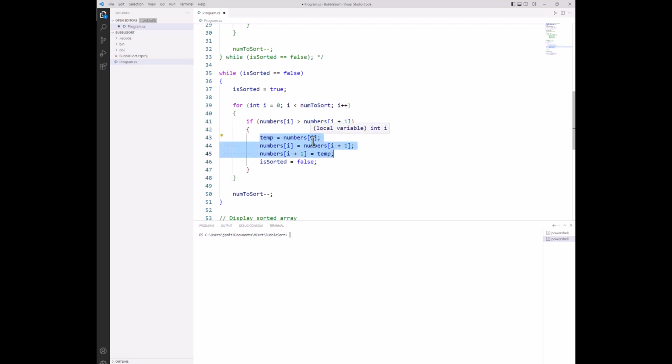We take the value in the lower index, numbers I, and put it into our temp variable, because then in line 44 here we're going to immediately overwrite the value in the lower index with the value in the next index. Then, because we stored the value in the lower index in the temp variable, we've got that to assign to the higher index. But once we've done our swap, we're going to set our flag variable back to false.